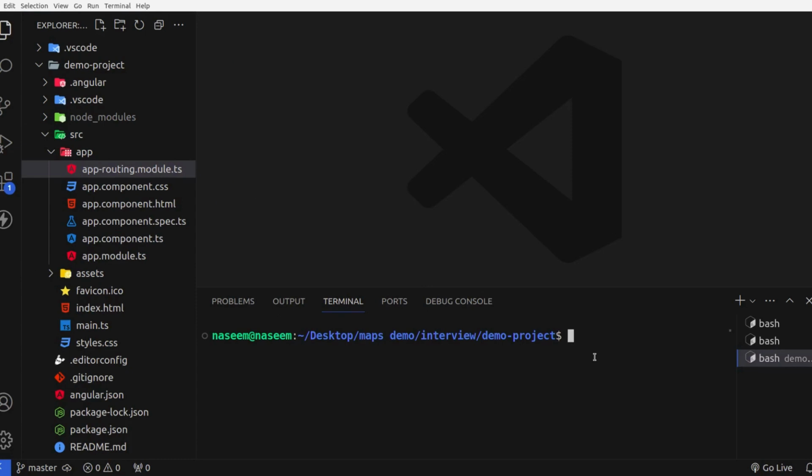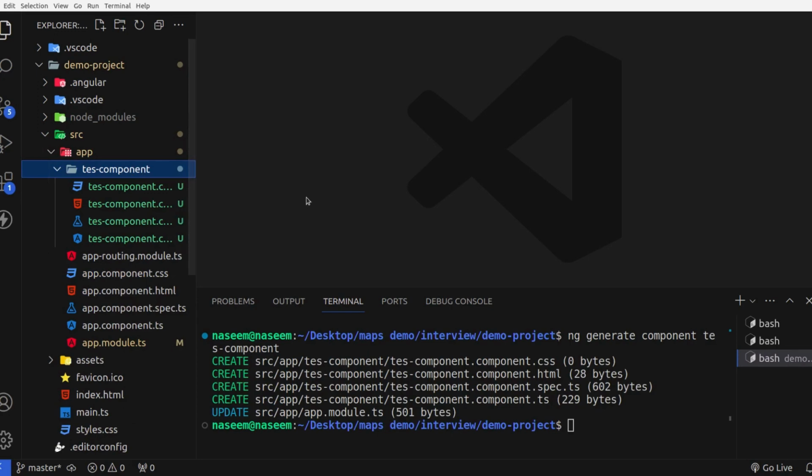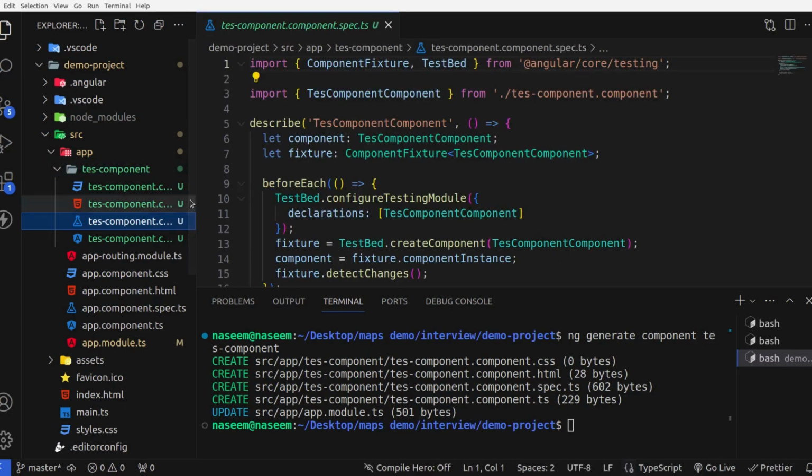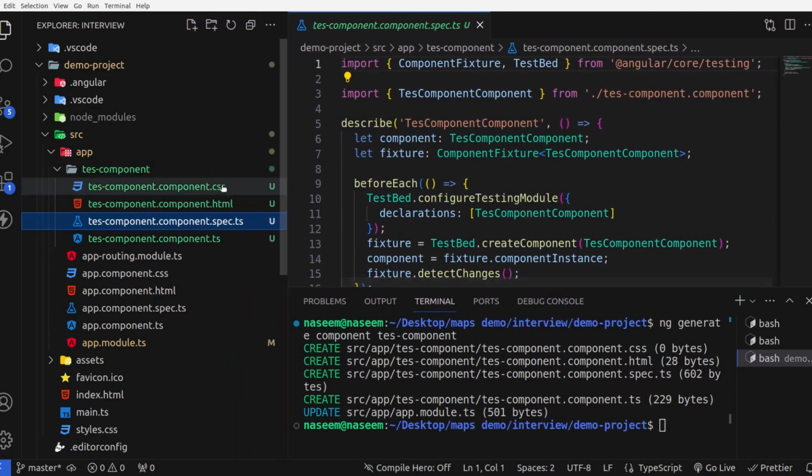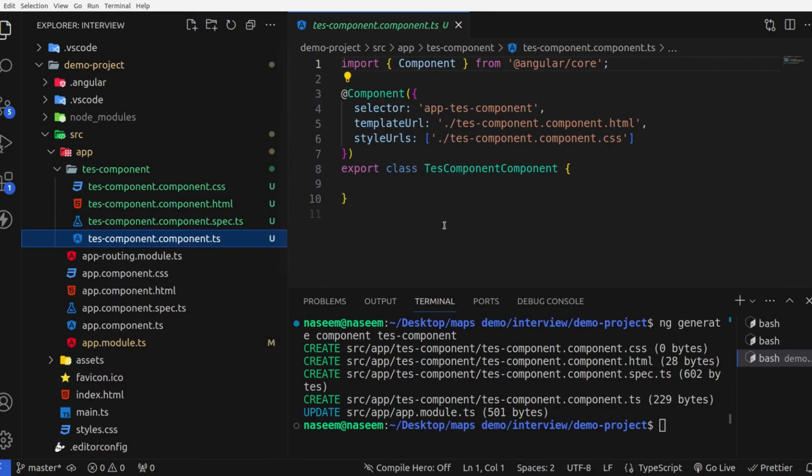To generate a new component, we need to run a command ng generate component and the component name. So we will generate a new component: ng generate component and the component name. So let's name it test component, and the component is generated. Here is the component. We have the Angular generated component CSS, HTML and the TS file of this component.